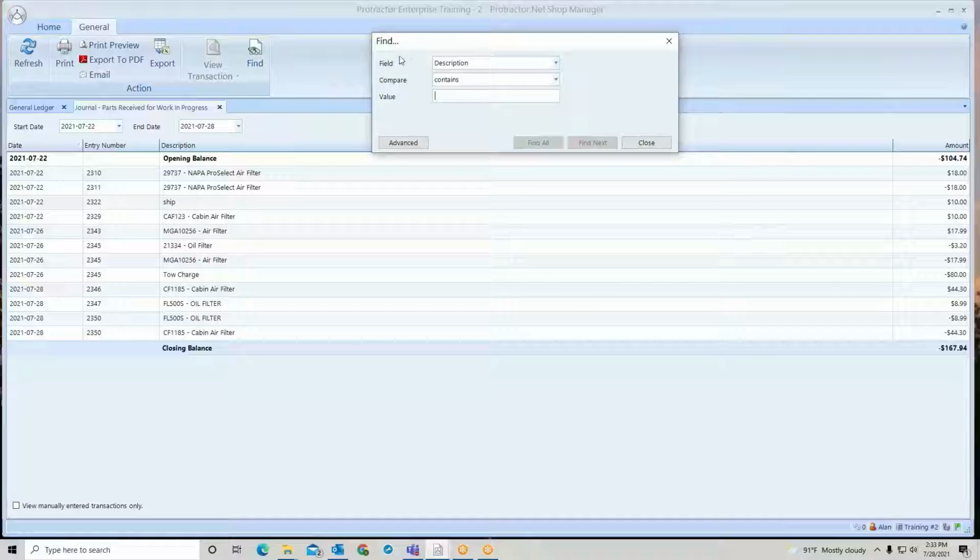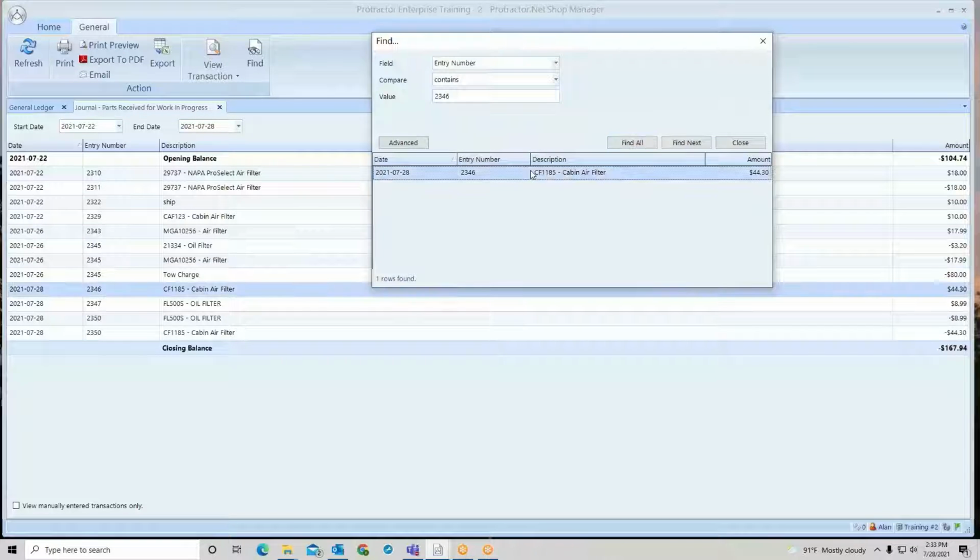So here, when I'm doing this, I can search any of these columns. So I might be looking for a specific entry number or dollar amount or something. And say, geez, where's entry number 2346? Hit find all. Click it, it highlights it in the background for me.